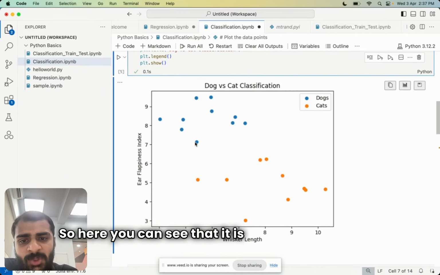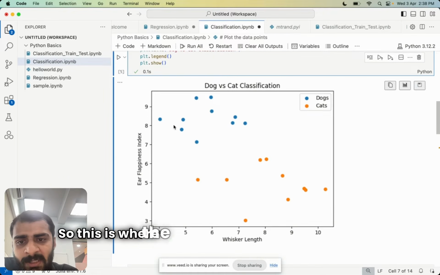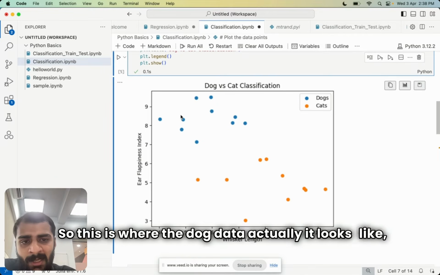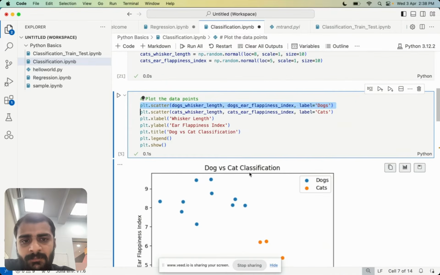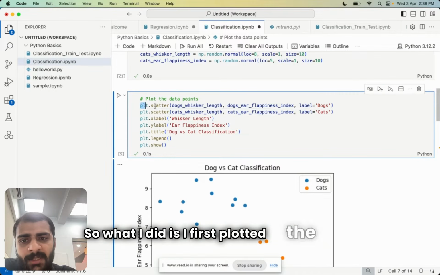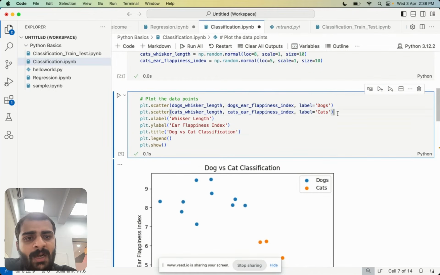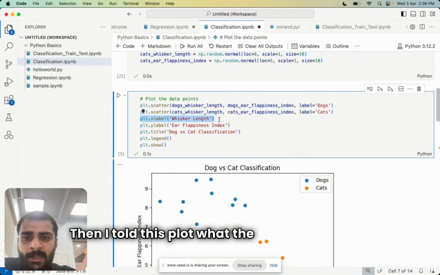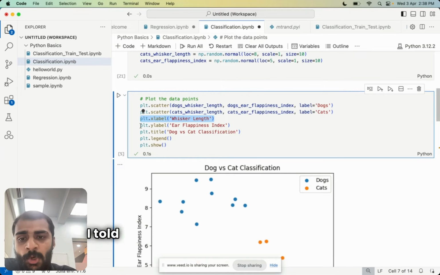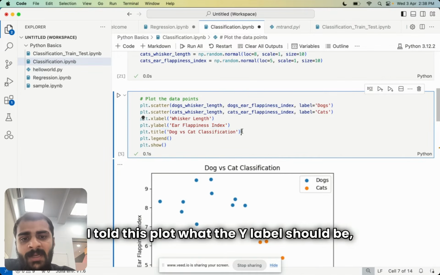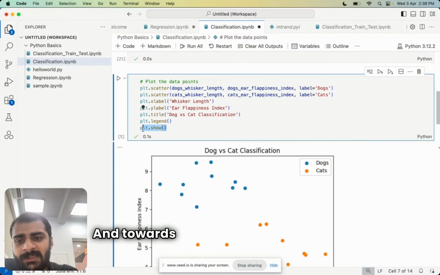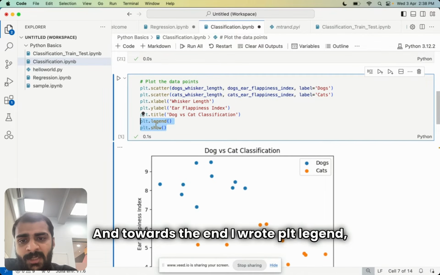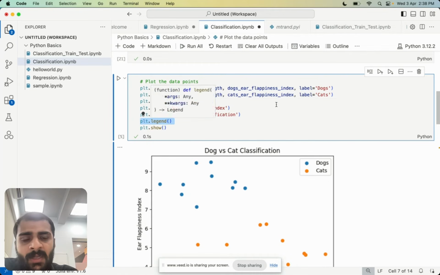So here you can see that it's shown with the blue. So this is how the dog data looks like, and the orange is how the cat data looks like. So what I did is I first plotted the dog data, I then plotted the cat data. Then I told this plot what the X label should be, what the Y label should be, and what the title should be. And towards the end, I wrote plt.legend, which means I want to show a legend.